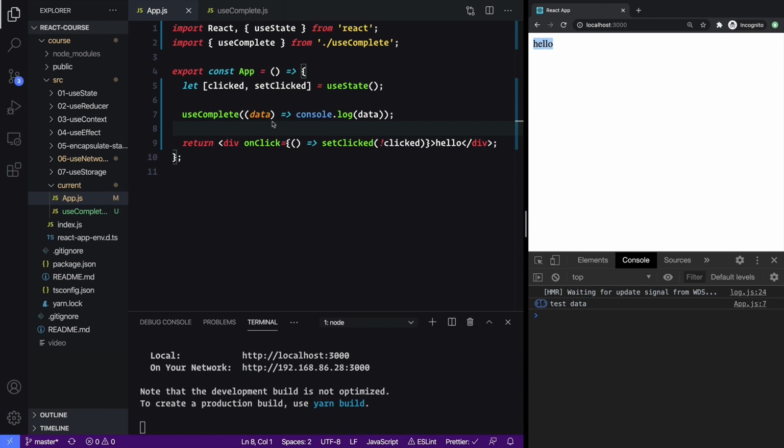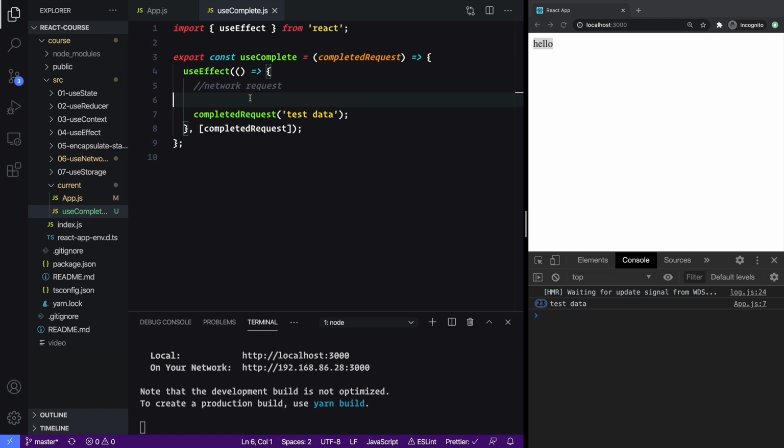We're changing some state with something completely unrelated, and it's rerunning our effect from useComplete. So if we actually had something here, maybe it was a really long time to compute, like a network request, we wouldn't want that running every time unless whatever was passed here changed. So this is where useCallback comes in.